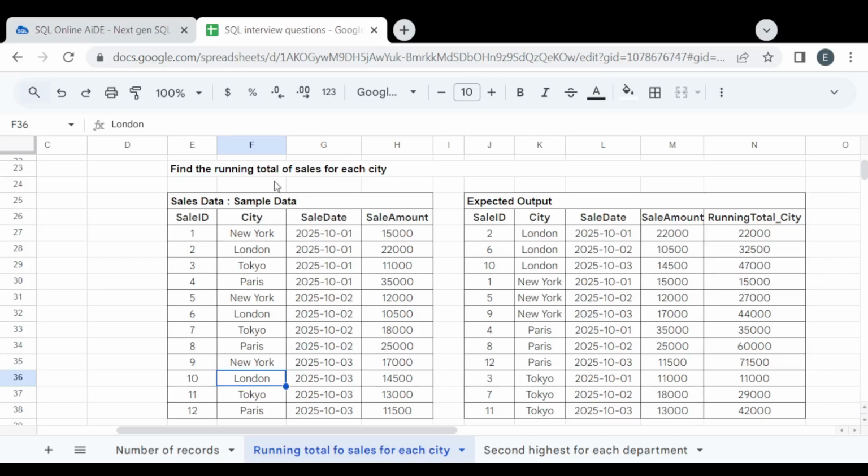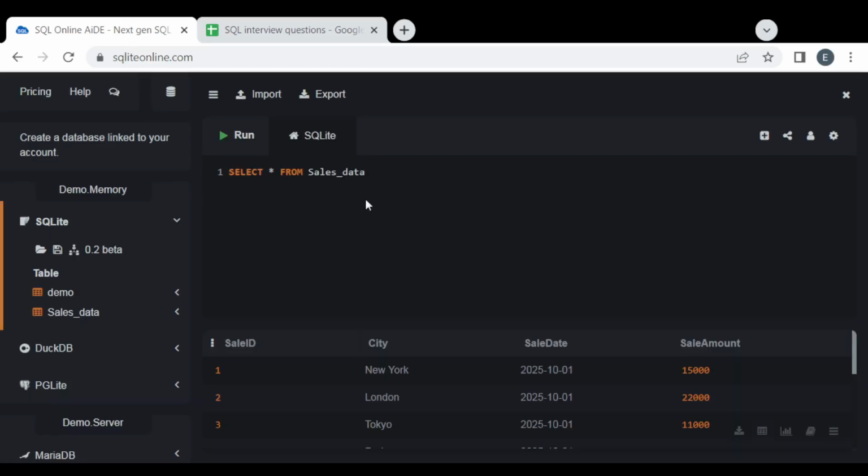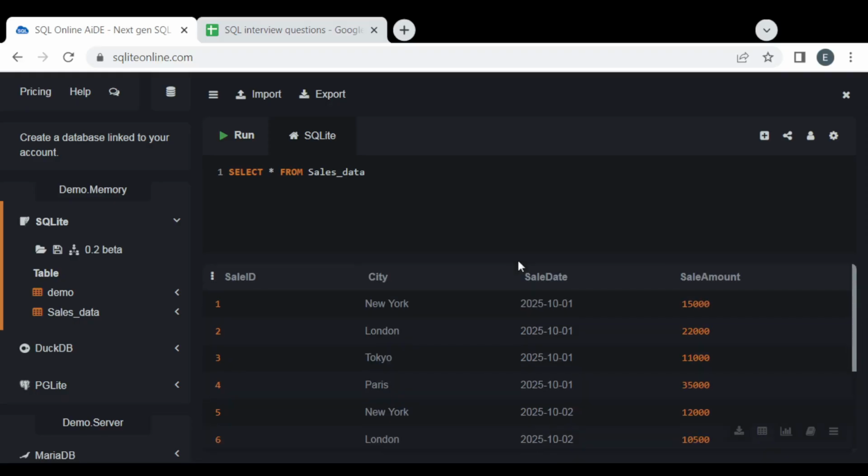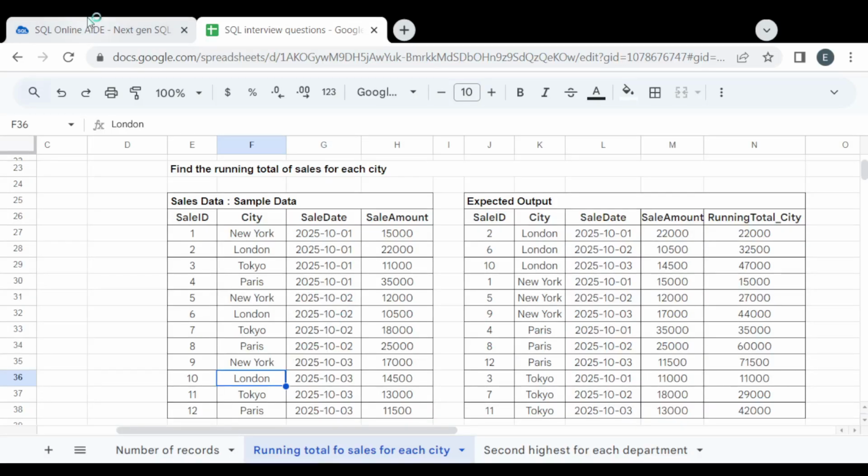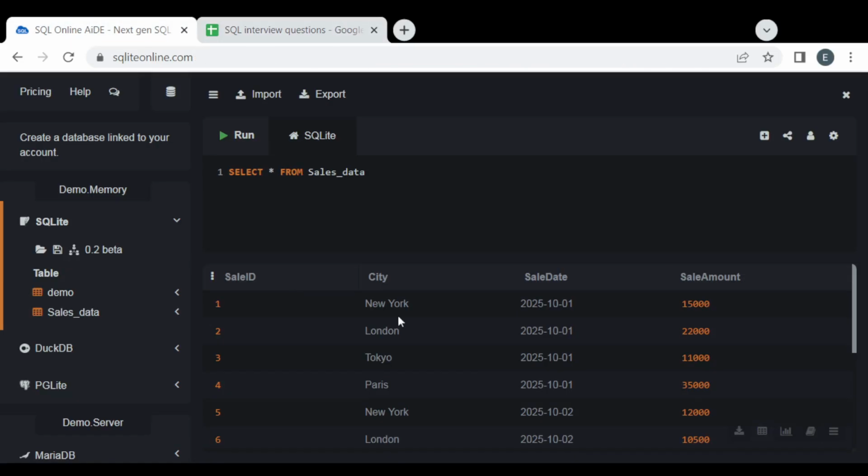Okay, let's go to the SQL tool and try to solve this problem using an SQL query. I have already created the sales data table. I loaded the same data from the Excel file into the table. Now you can just run this query and you will get the same data. Whatever we saw in the sample data, we have the same data in this table as well.